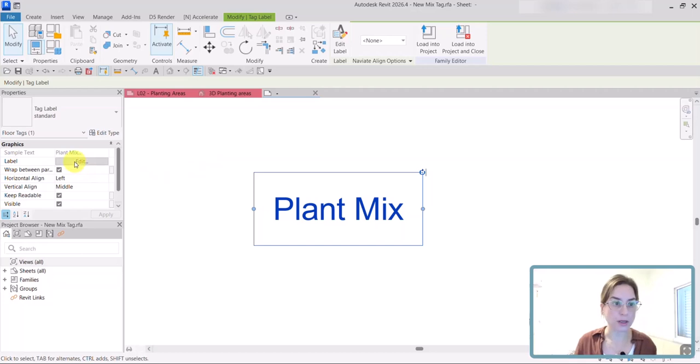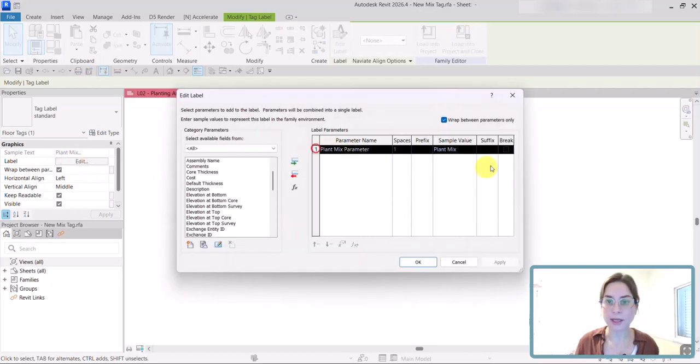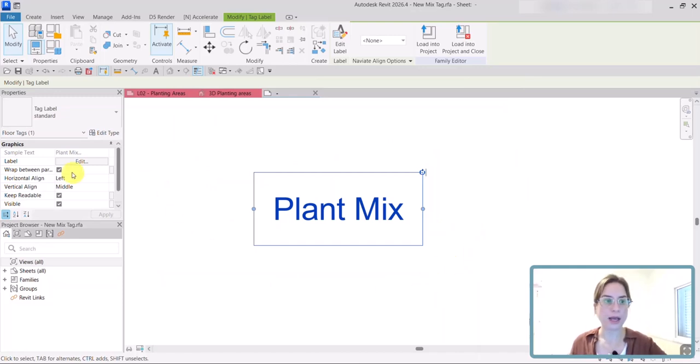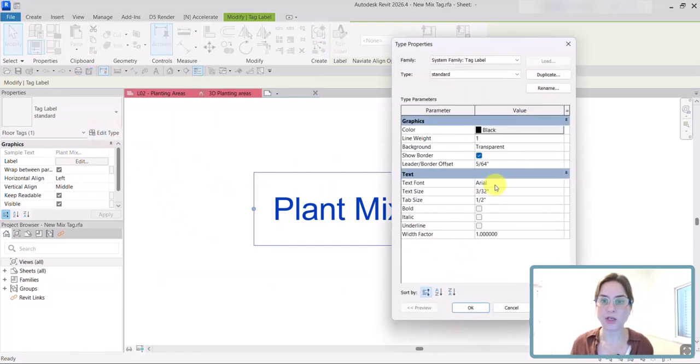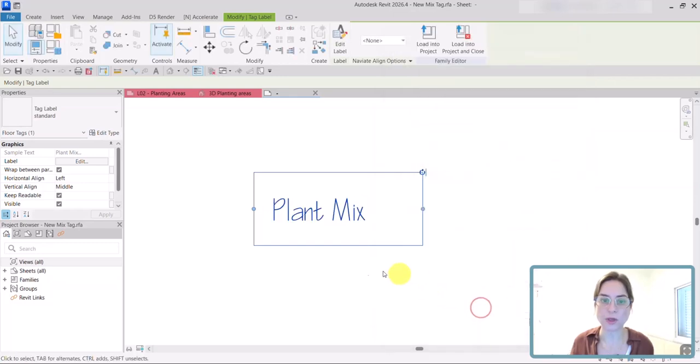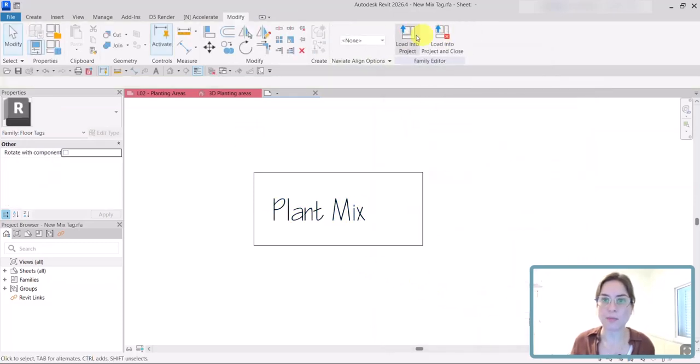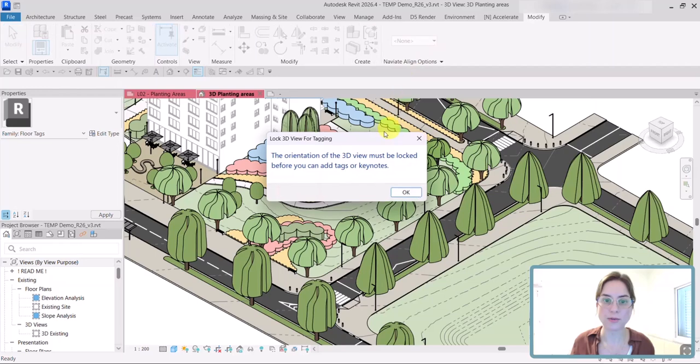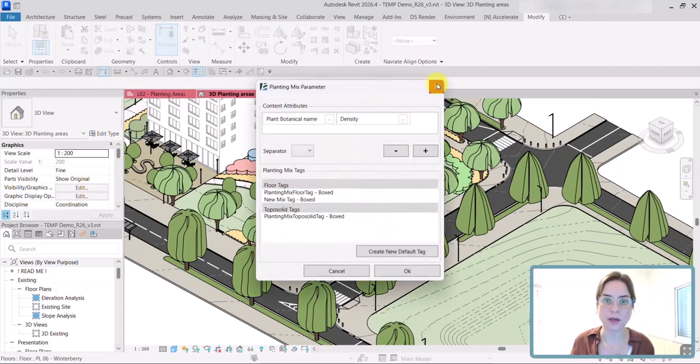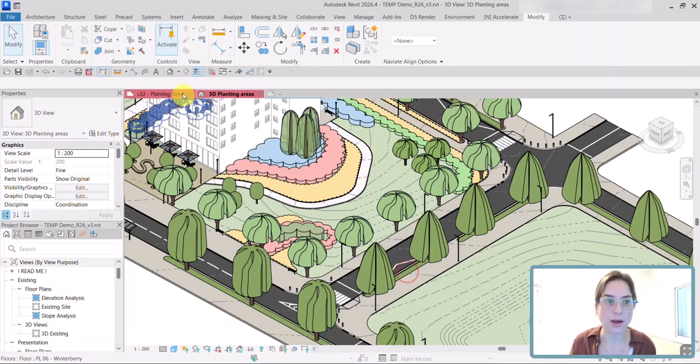Then, of course, you can click on the edit label and see the planting mix parameter over here. You can add other parameters if you want. Everything that is related to floor can be used over here. And then, of course, you could just edit type and change the font. I have this one that I really like. So you can change the font. You can change the sizes. Let's load it into the project. So now I can decide to use the new tag that I created.